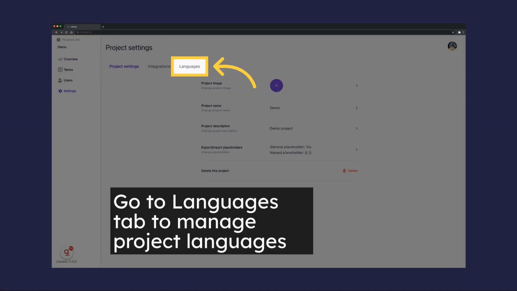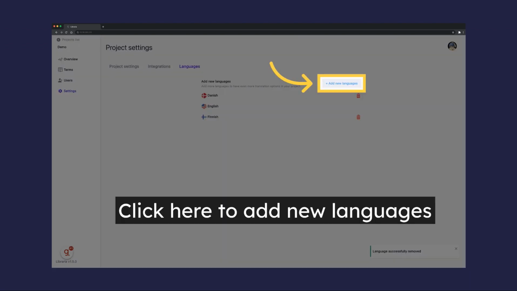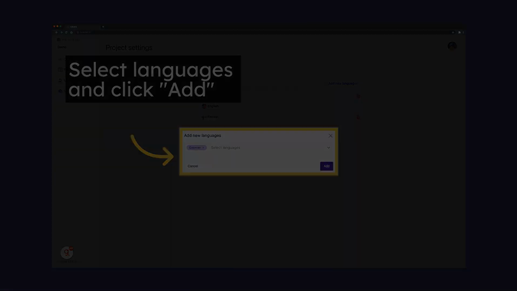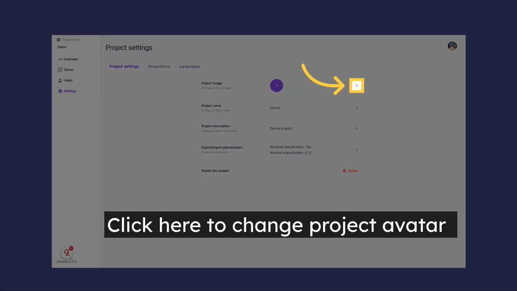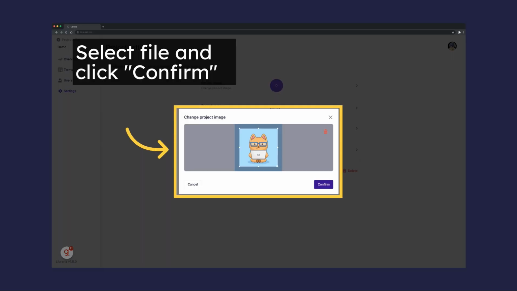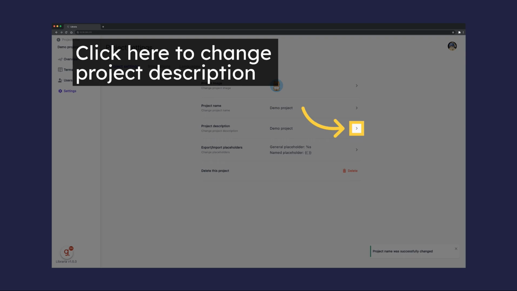Open Settings to easily manage project languages, delete or add new ones. For general configurations, open Project Settings. Here you can change project avatar, edit project name, and change project description.